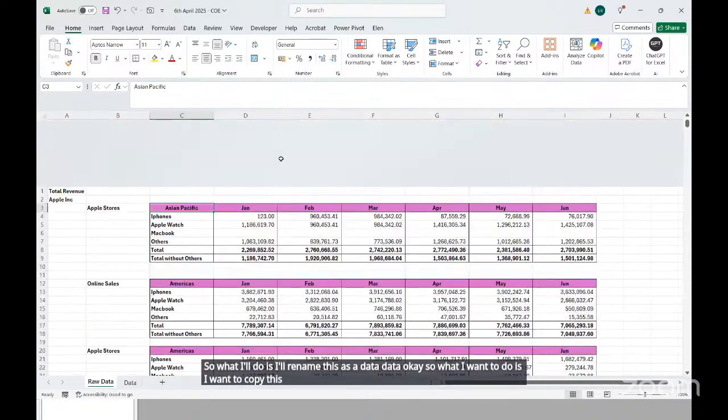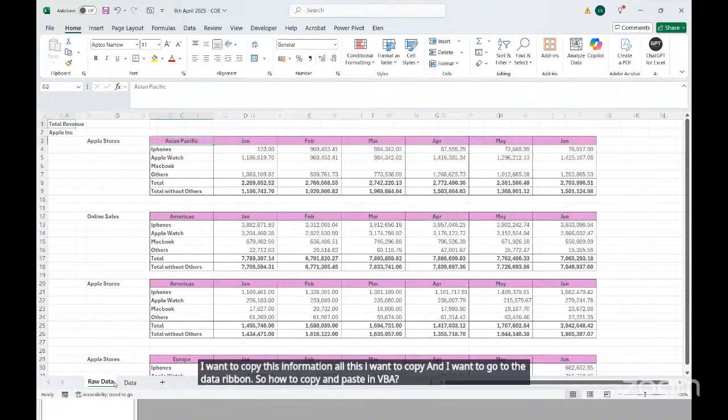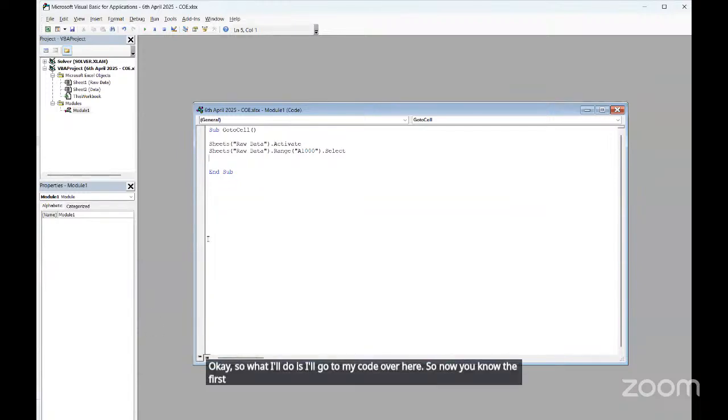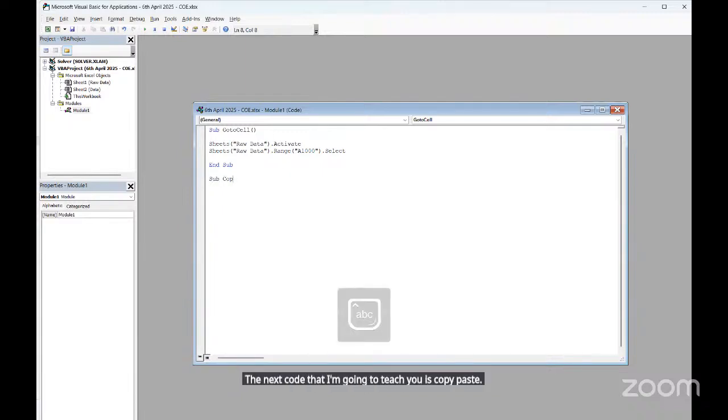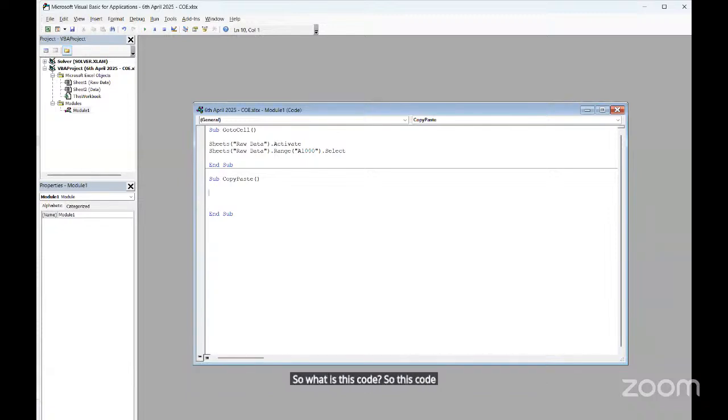Okay. So I want to copy all this information and go to the data sheet. So how to copy and paste in VBA? I'll go to my code over here. So now you know the first code, which is go to cell. The next code that I'm going to teach you is copy paste. I'm going to write here Copy and Paste. Once you press enter, automatically the End Sub will appear. So what is this code? With this code, I want to copy and paste. So the name is Sheets, the name of the sheet is raw data.